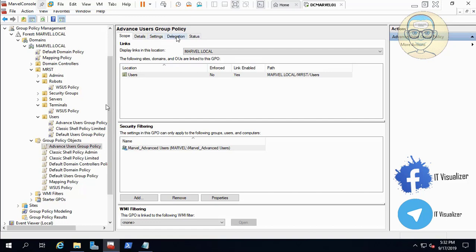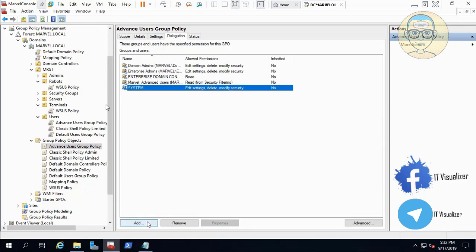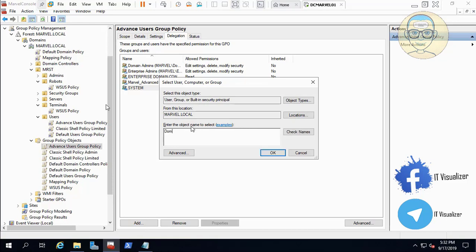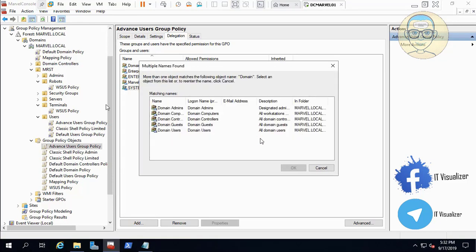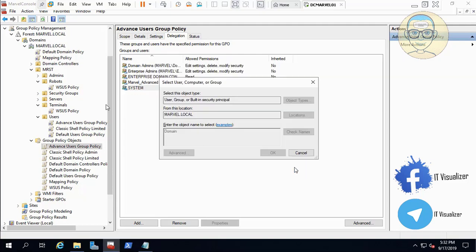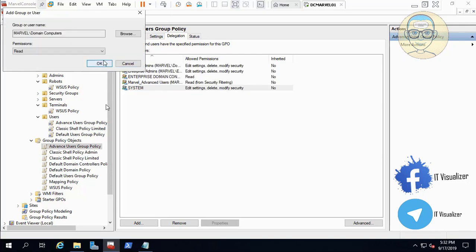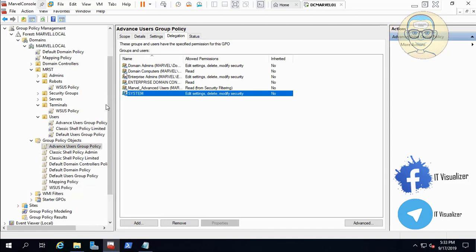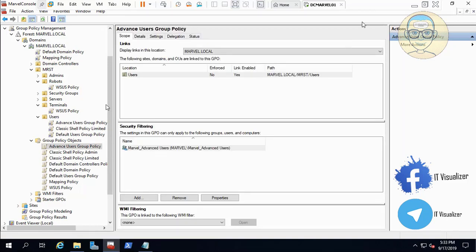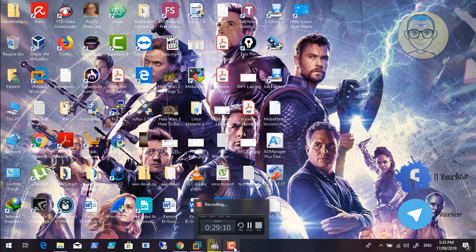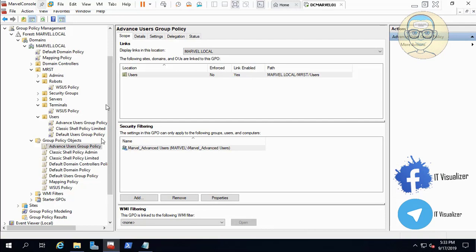So now we go to the delegation tab, and then we need to add Domain Computers, okay, and then tell him okay, and then give it read permission. Then scope, we will work with the default group policy also. We go to the default policy admin. It is already fine, I don't need it; I leave it as authenticated users because all of the users in this organizational unit are IT, so authenticated users is the best choice.